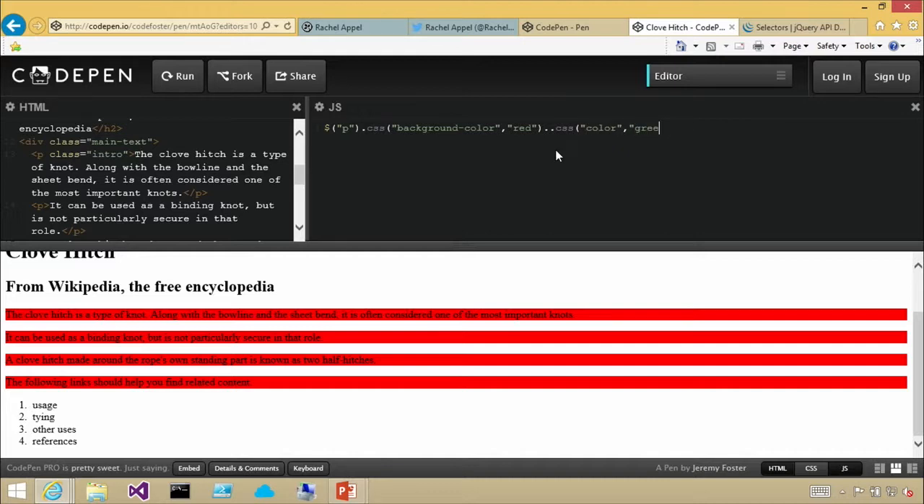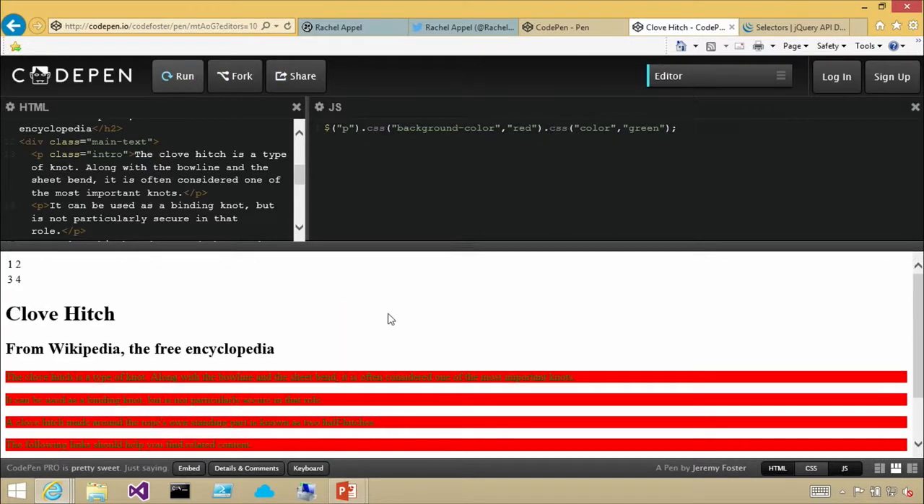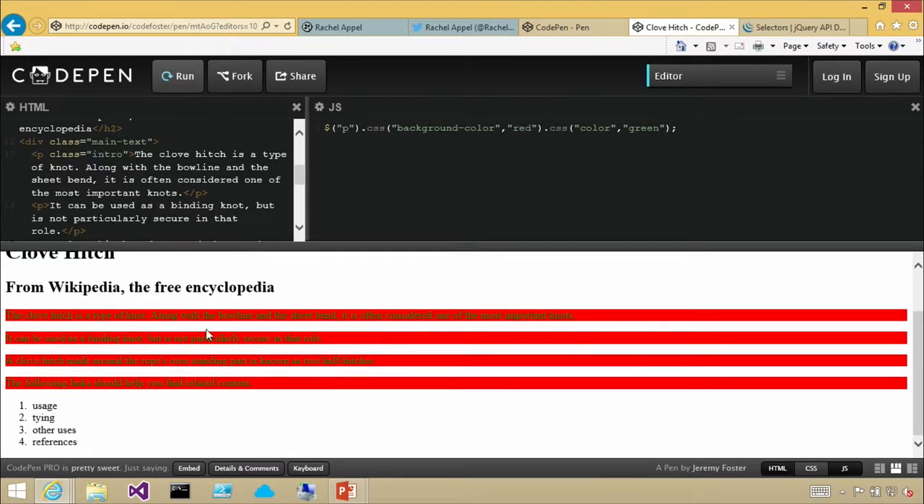And I could change that to green or something else. And I could go ahead and run that. And 2 dots doesn't work, so let's try that again. There we go. And so now I have red and green because that is just hideous.